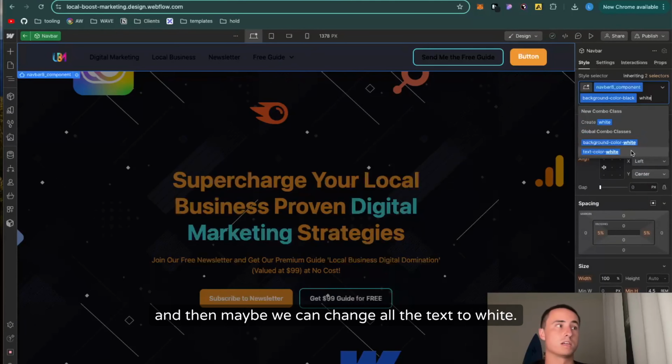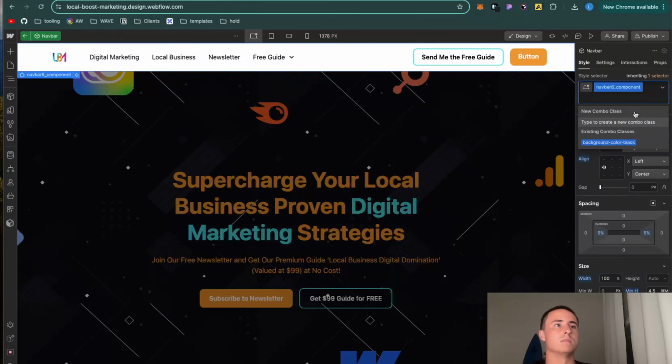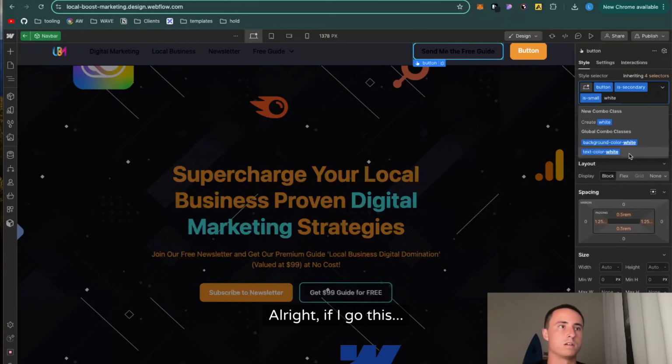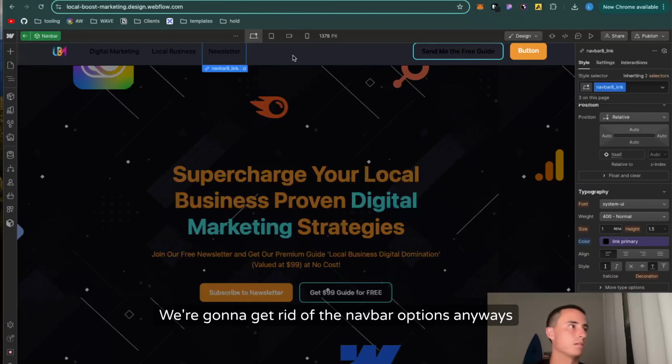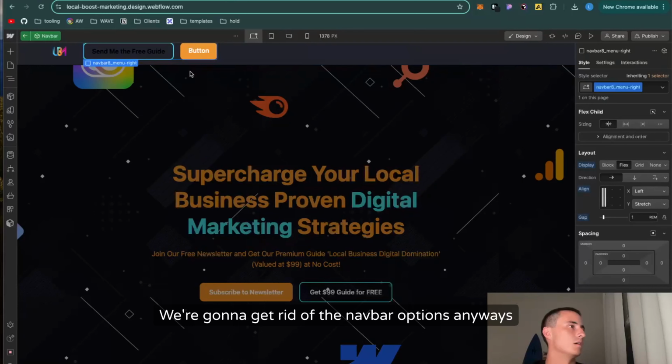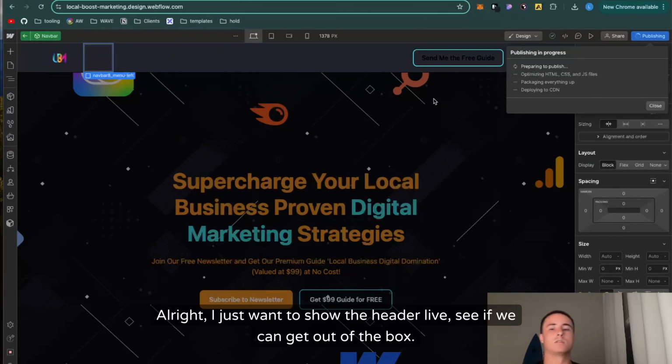Then maybe we could change all the text to white. It's still not gonna work there. Oh, excellent. All right. If I go this, nope, that's so weird. Okay, perfect. Well, we're gonna get rid of the navbar options anyways. Fantastic. All right. I just want to show the header live.